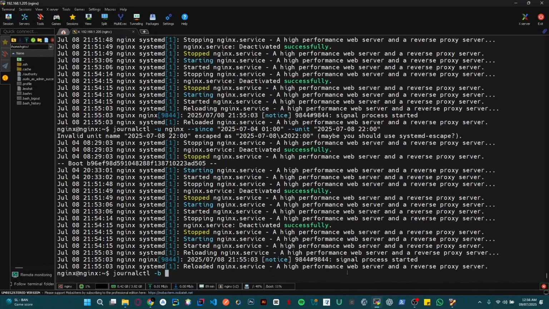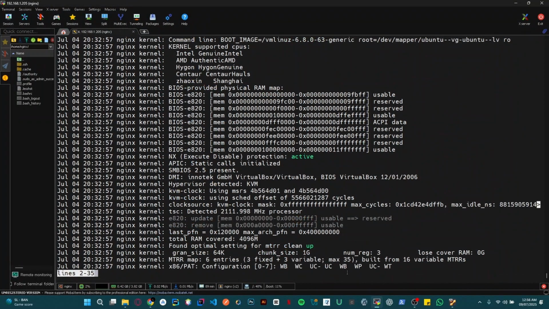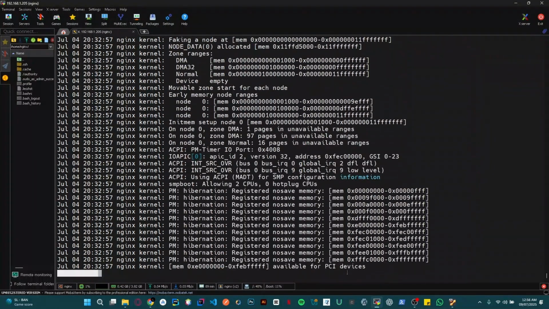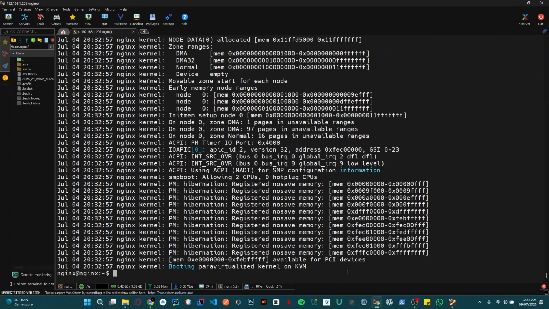So this is for the current boot only. Again, I can change this with the -u if I want to specify an application. Otherwise, if I want to see the system log for the whole system, I can just press enter here. Again, it will show me all the log files. But it's much more useful if we can specify an actual application.